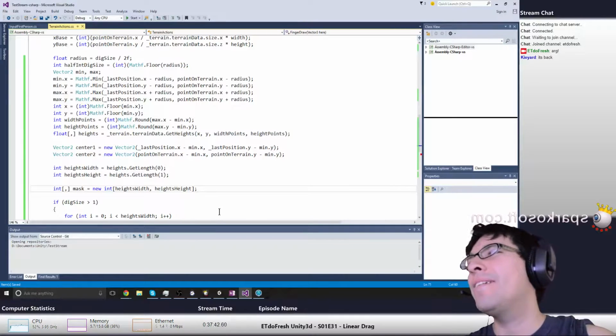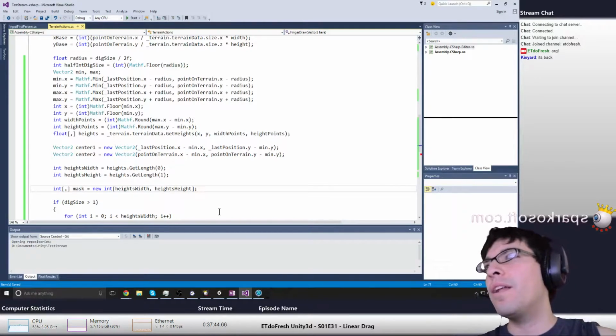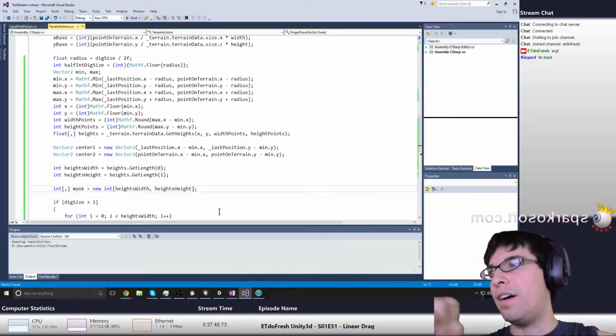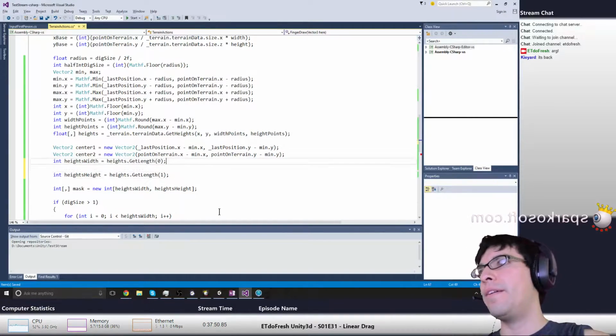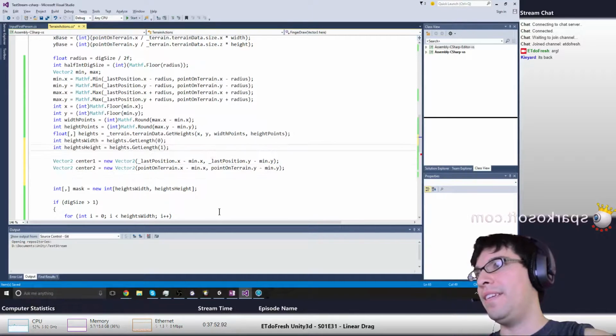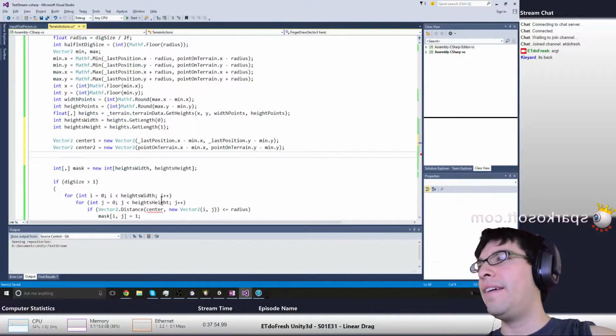Alright, so we got center 1, we got center 2. Awesome. We got height and width, which should just be right after these. Yep. Okay, and then we have a mask. We're starting a new mask.